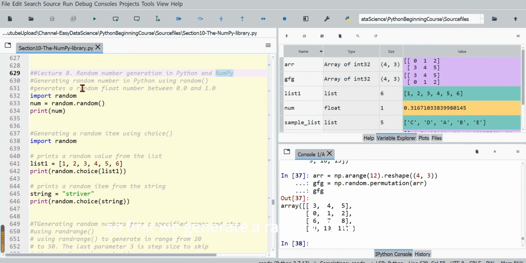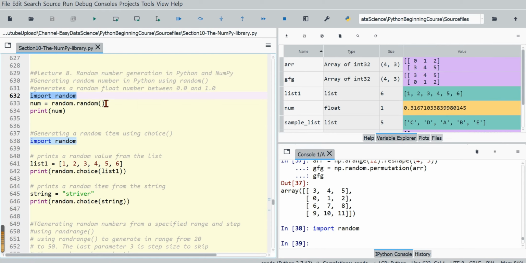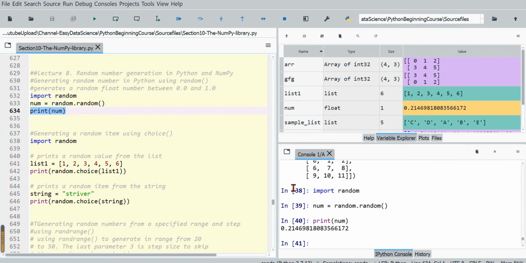So first we generate a random float number between 0 and 1. In Python we import random, then create a number using random.random. Then we print out this number. So this is a random number between 0 and 1.